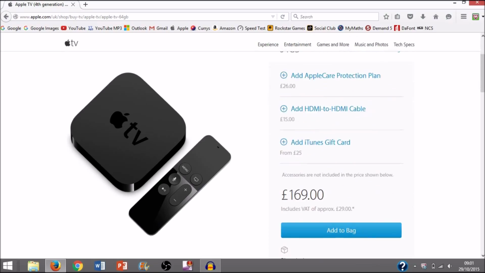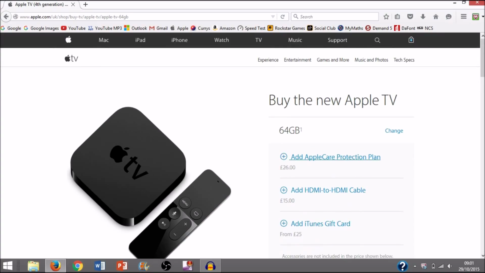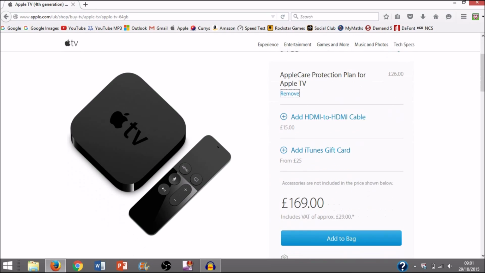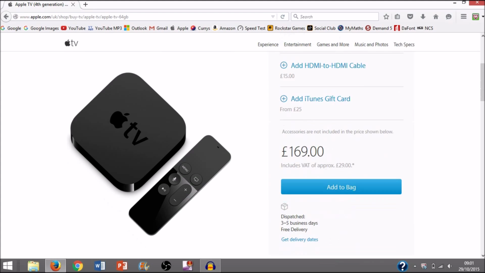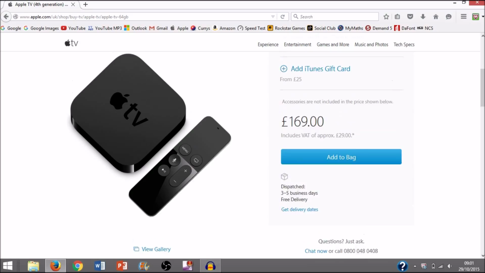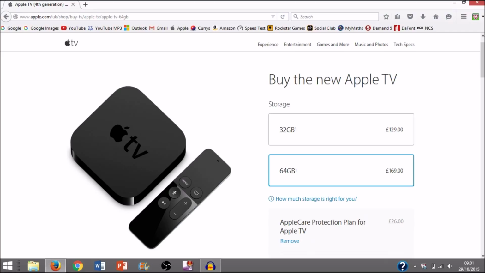So that's already £169 there, including VAT, which is approximately £29. Then you can add Apple Care, which I'll definitely advise, which is only £26. So you add that. Altogether, that should have changed, but I don't think it did. So basically, it will dispatch within 3 to 5 business days, free delivery. So yeah, the pricing: 129 for the 32 and 169 for the 64 gigabyte.